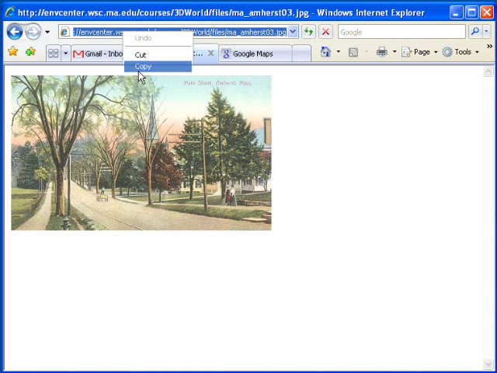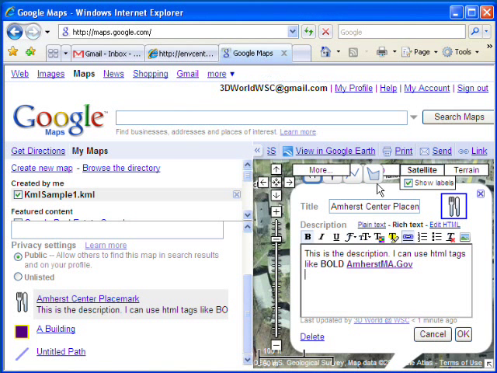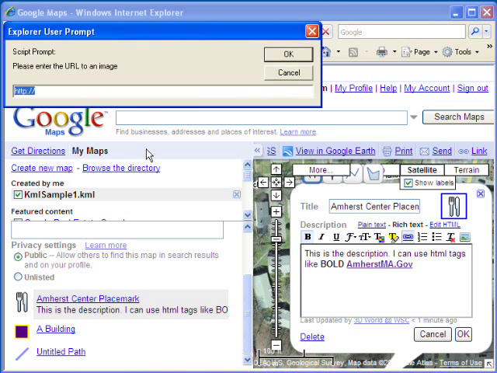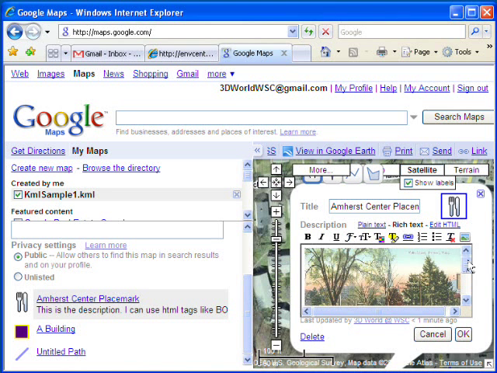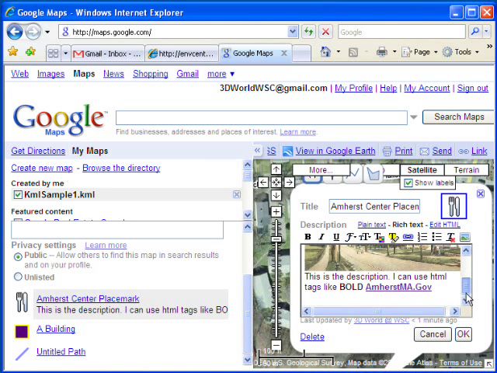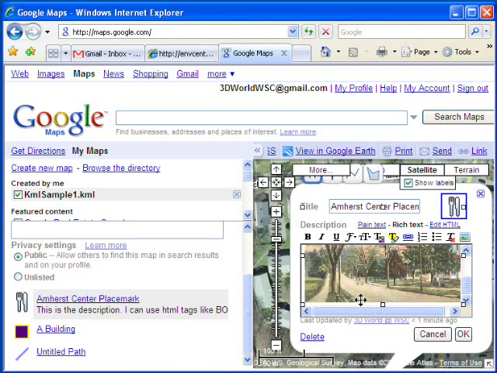This is a postcard of Amherst, Massachusetts, I think it's from the 1800s. I'm just going to copy the URL. So we have that posted on our site, and I'm going to add that URL for that image. Hit OK, and there it is. It just drops it right in there. Now I can just take that image and drag it to where I want it.